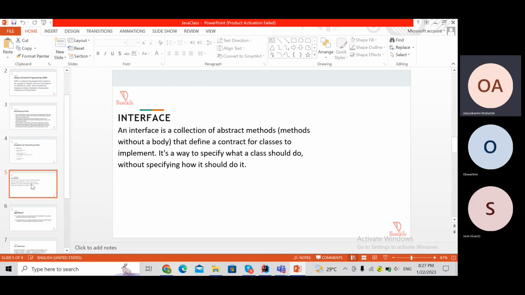So the next one is the interface. We said an interface is a collection of abstract methods. The abstract methods are methods without a body that define a contract for classes to implement. It is a way to specify what a class should do without specifying how it should do it. It is just a marker class, in the sense that you can only write the abstract methods, so you won't implement any logic inside it. You are just going to write methods alone.